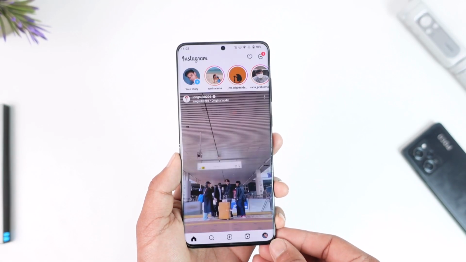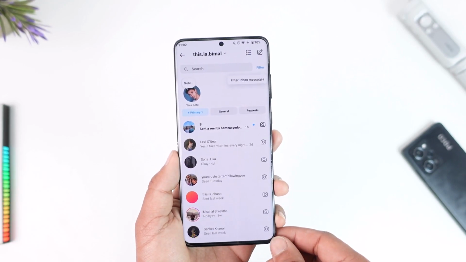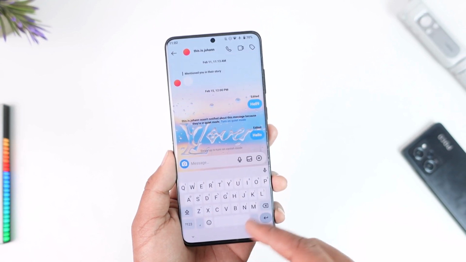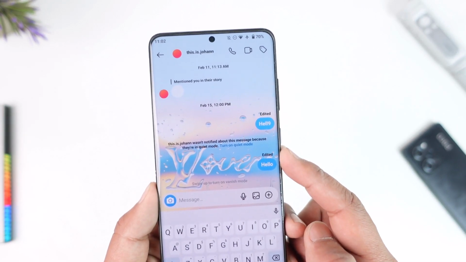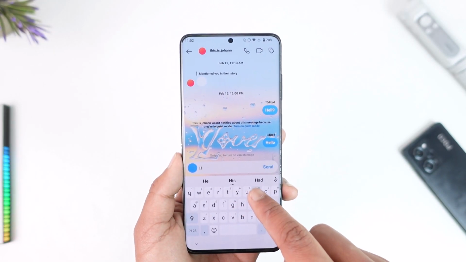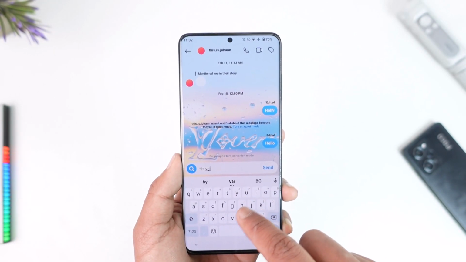You just have to launch the Instagram application, then simply go to your DMs page, and here simply select a person that you would like to send a message to. Now here you can see in this case I have sent this person two messages, both of which are basically edited.